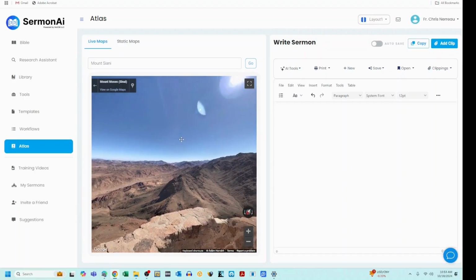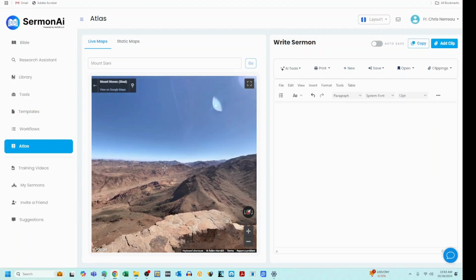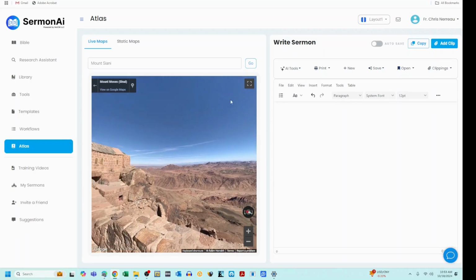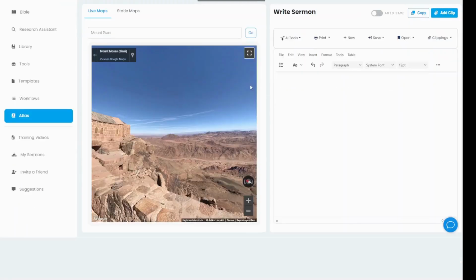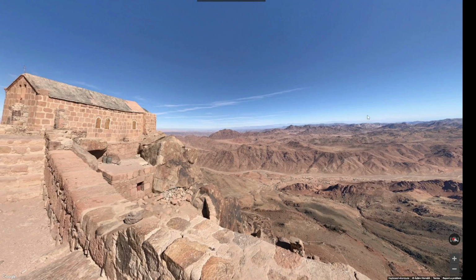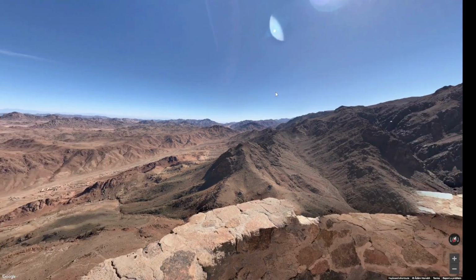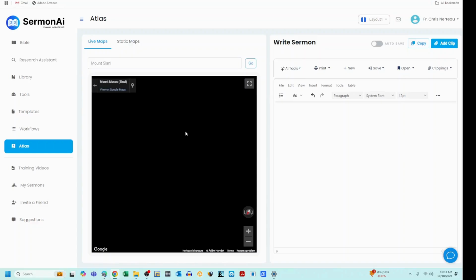So you're writing your sermon, you can actually see what it looks like, and you can explain it to the people while you're preaching. So it's a powerful tool. You could click here to blow that up to full screen. And again, Google does a wonderful job of this. You can hit escape, and it'll take you right back.